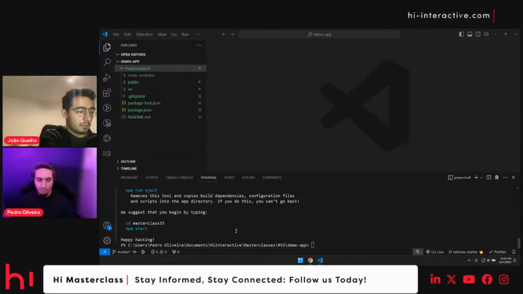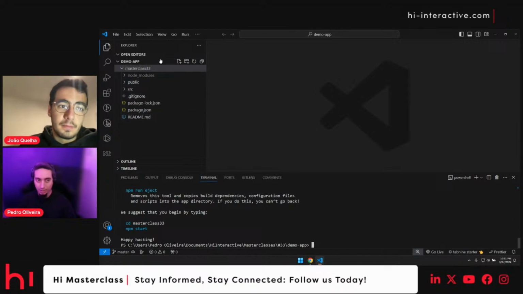All right, we're back. So the project just finished the installation. And as we can see, we have a bunch of new folders and files here. So let's dive in very quickly, just for you to know at a glance what these folders and files mean.